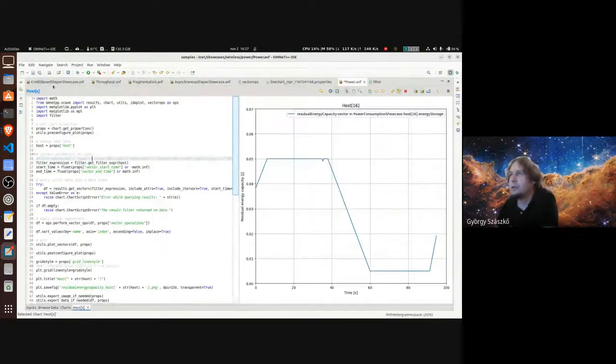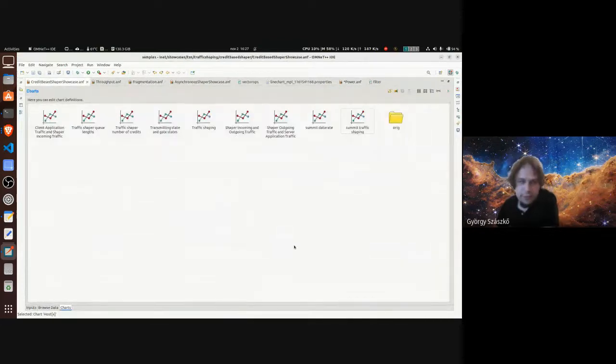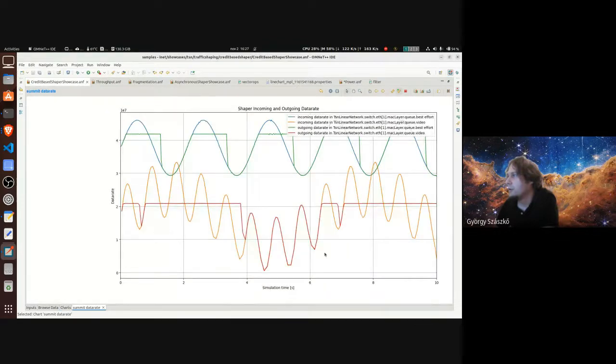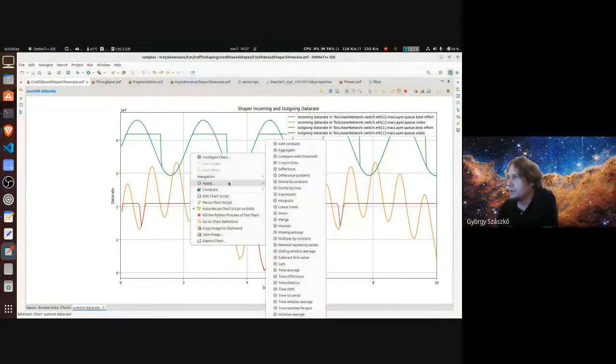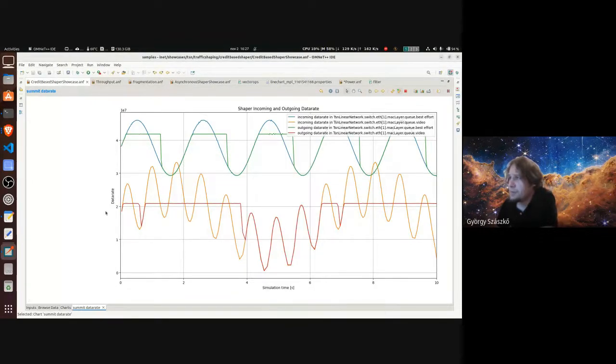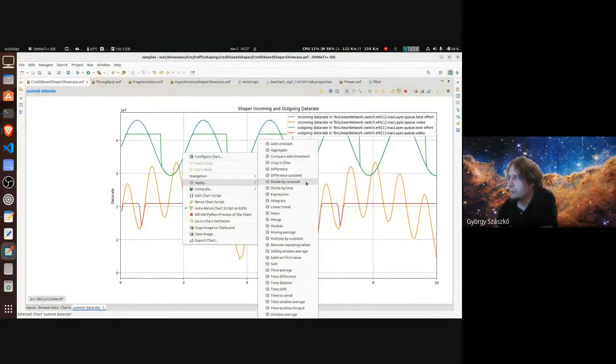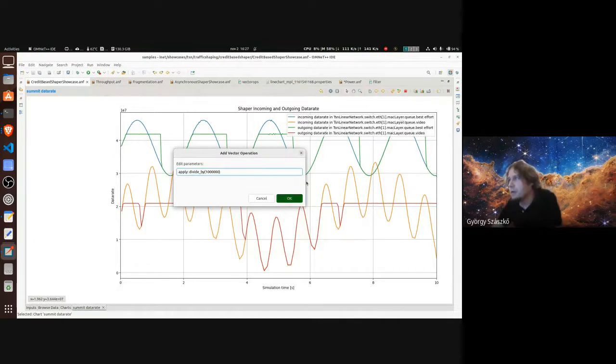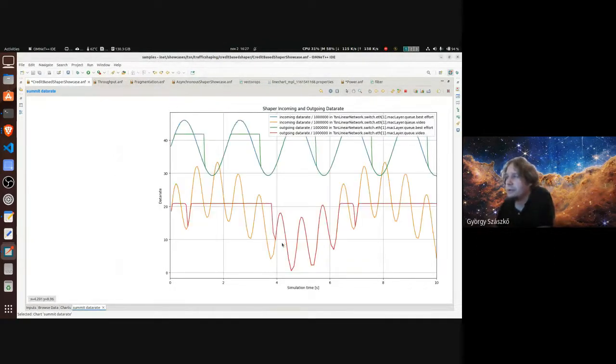Another thing I want to show is vector operations. So if I right click, here are the vector operations which are available. These are the built-in vector operations. One of the useful ones, for example, are divide by constant and multiply by constant, which can be used to get the results in better units. For example, here the data rate is in bits per second, and it's in the order of millions. So if I divide by a million and apply this, then I can get the data rate in Mbps.